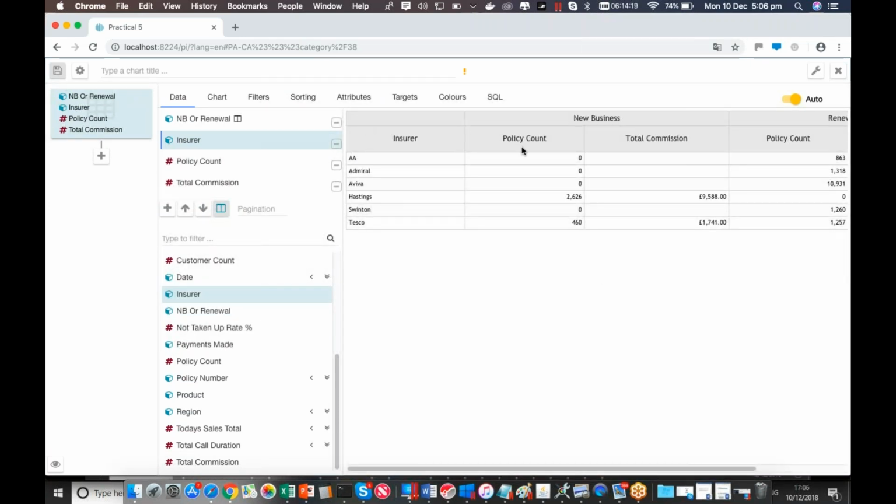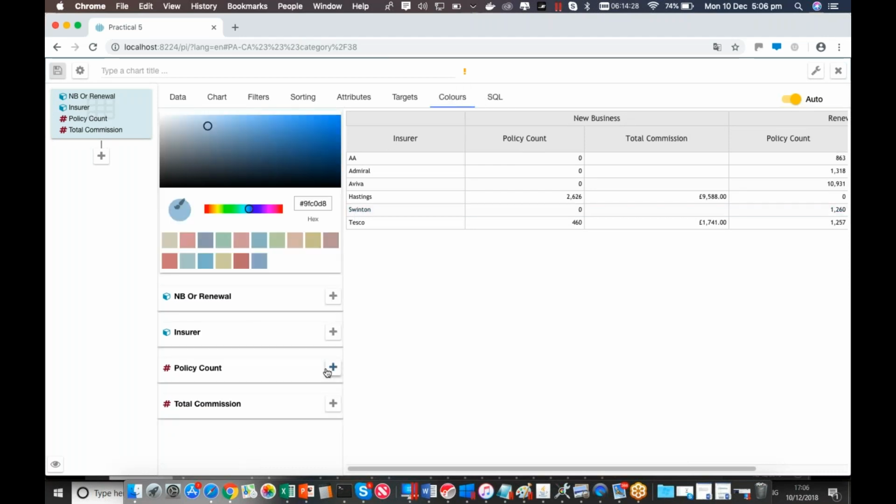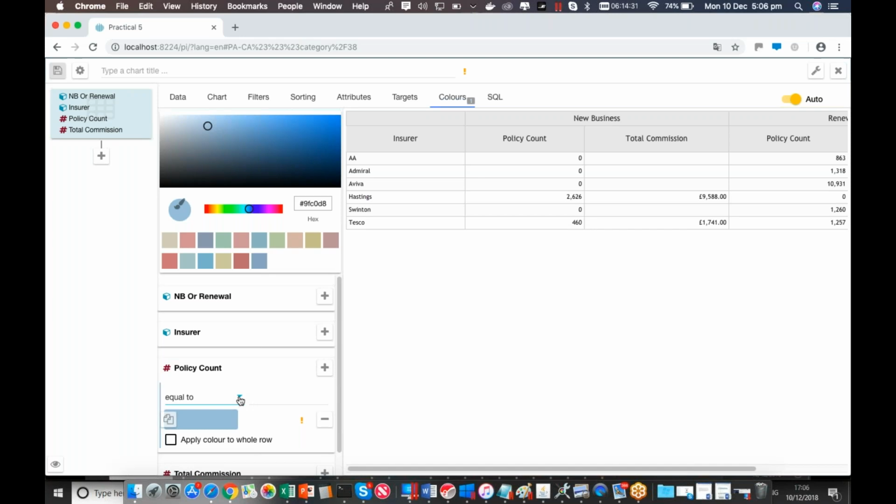And what I'm now going to do is go to my colors section on here, and change this. So I'm going to say if policy count is greater than, and in this case what I'm going to select is if it's greater than 1,000, then I'm going to colour that yellow. So I'm going to pick a little yellow colour there, click on the yellow, so that'll highlight my large policy counts.